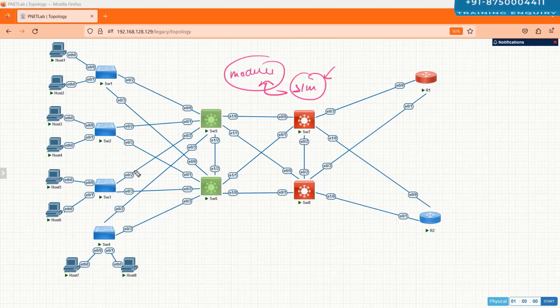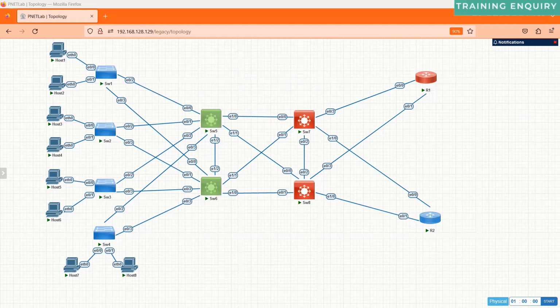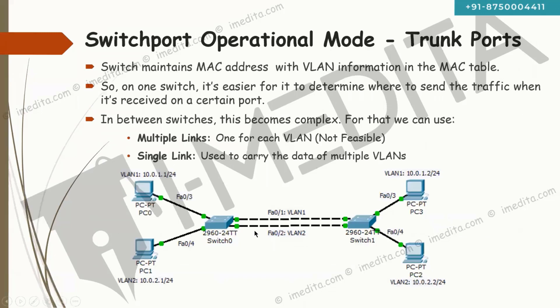Okay. And one more thing, sir, on the previous slide you mentioned that between two switches we have configured two links, one for VLAN 1 and one for VLAN 2. Now if I configure both of these as trunks, can we configure a fallback mechanism if one link goes down?